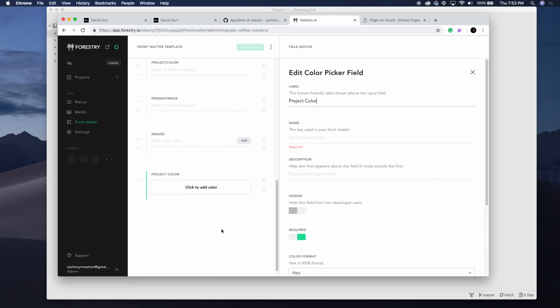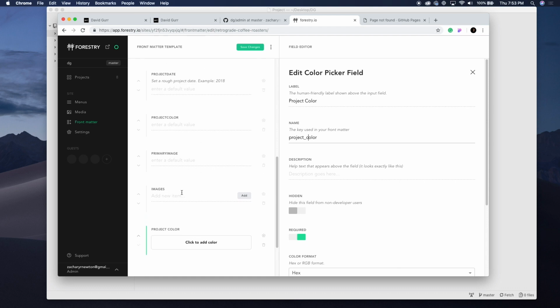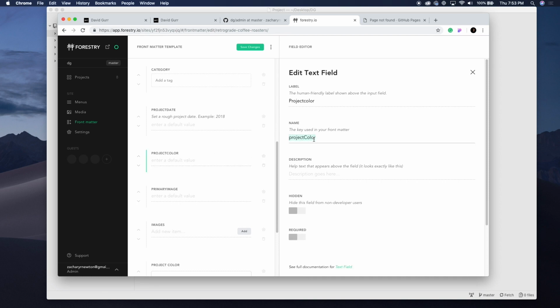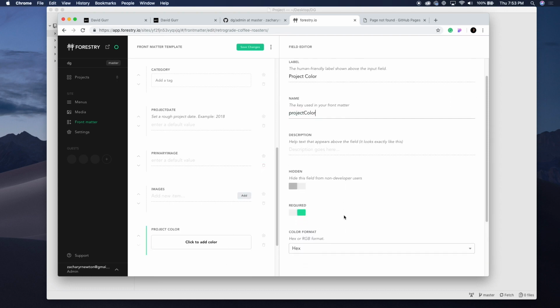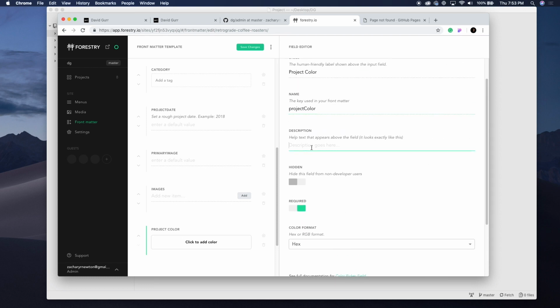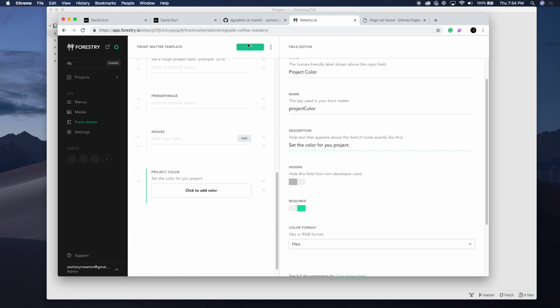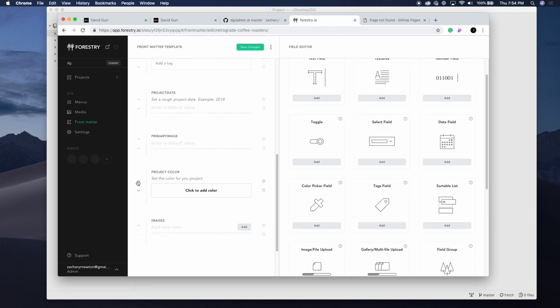All right, let's scroll down and you'll see right here is the project color. And then we want to change the key that's actually used in the front matter to this key. So project color. I'm just going to copy this. We'll delete this from the template. Enter this in here. All right. Okay, good. I'm going to save that. Let's move this up a little bit.